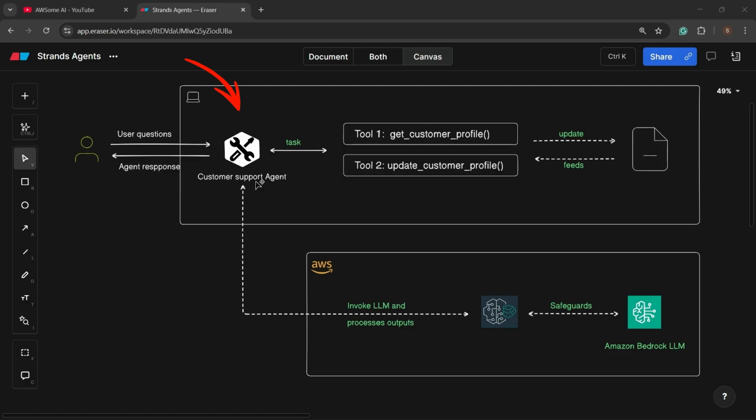The agent's job is to understand the user's request and decide what action needs to be performed. Instead of directly manipulating the data, the agent uses the predefined tools that we provide. In this architecture, we have two main tools. The first tool is Get Customer Profile, which allows the agent to retrieve the customer information from the data source. And the second tool is Update Customer Profile, which allows the agent to update the customer information. When the agent decides which tool to use, it executes that tool as a task.